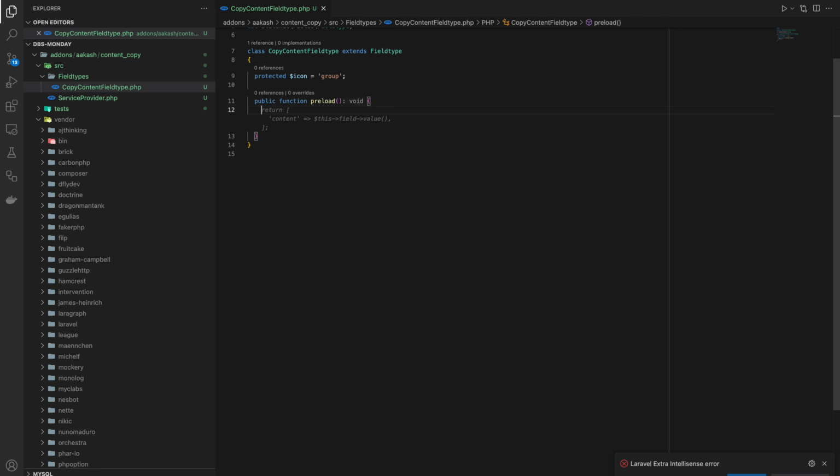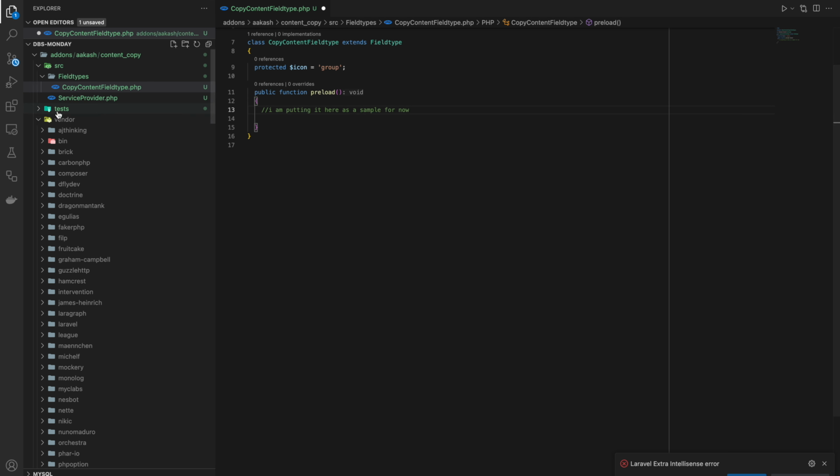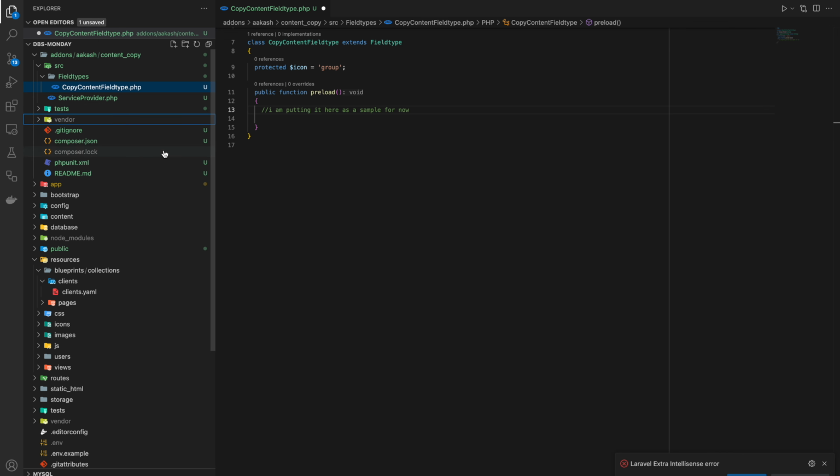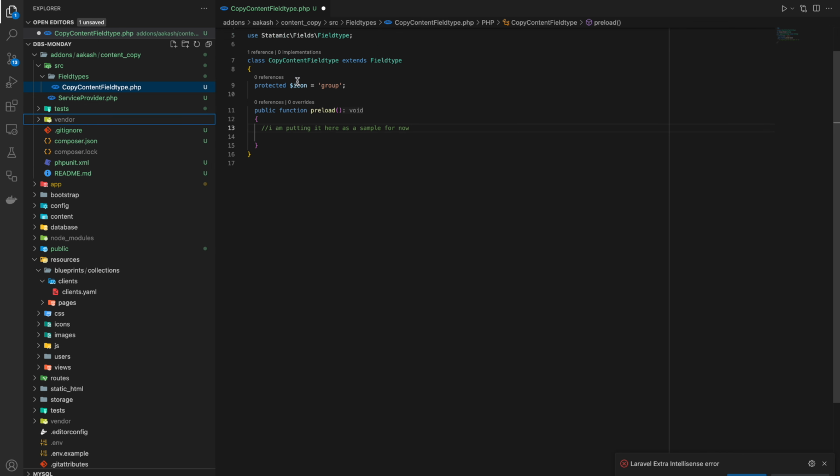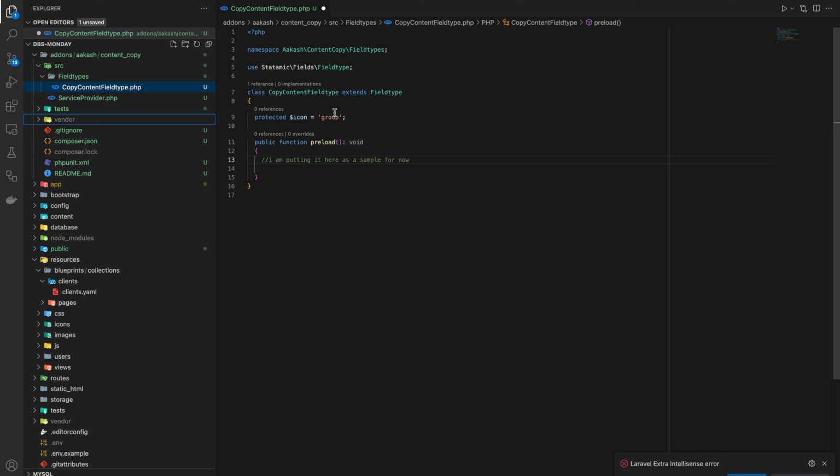Right now, I'll just write the syntax. I'll just write the field type. Afterward, I'll do the functionality here, but for now, I'll just show you what this preload function looks like. Inside this, I'll be writing some functionality afterward.